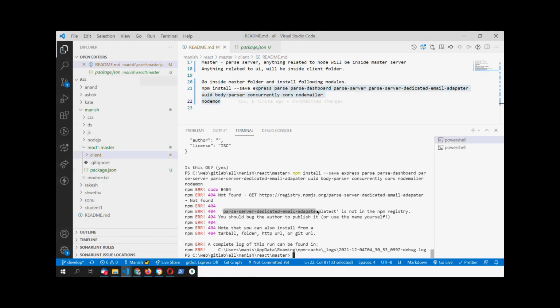Maybe the spelling is not correct. Yes, the typo is in adapter. It's ADAPTR. Okay, let me double check this. Right, you're right. It's adapter. Because of this spelling, it was giving an error. Let me give you this again.